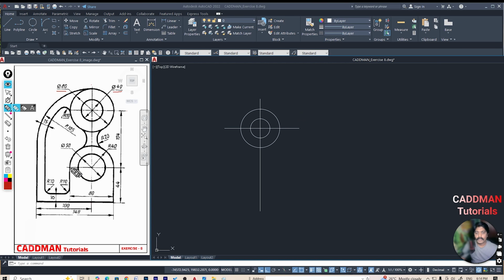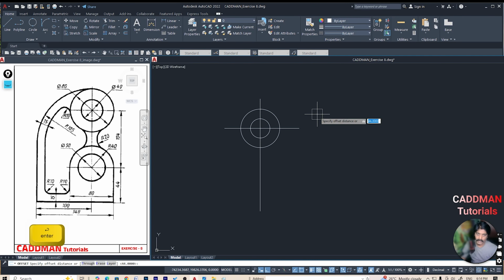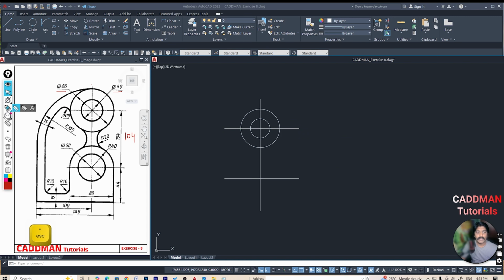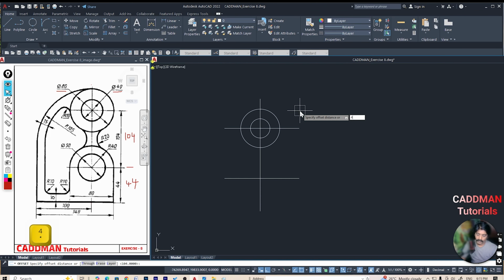Now in order to get this center line, I try to offset the same line to a distance of 104. So come here, go to offset, say 104, enter. I'll click and place it over here, and now I try to offset again this line to a distance of 44 in order to get the baseline of the component. Say offset 44, click here and place it over here.